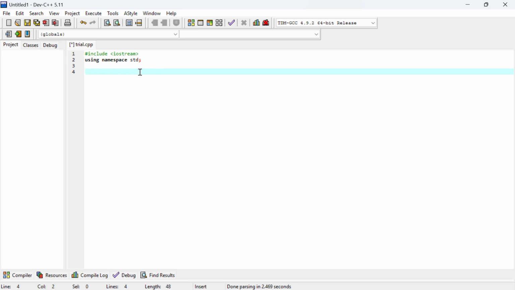So let's start the main function. Integer main, int main, then bring a curly bracket. Every C++ program starts executing from the main function. Int, I pronounce that int, means the function returns an integer value. So every main function we write should return an integer value.